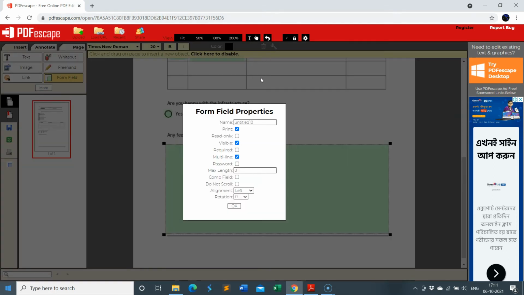I can go to settings, and here we have certain options. Since this is a paragraph text, by default the multi-line option is going to be checked, and I also want this to be a multi-line text. Still, you can set some restrictions. Let's say I want the maximum characters entered in this form field to be 200, and if you want the scrolling option to be there, you can check it.